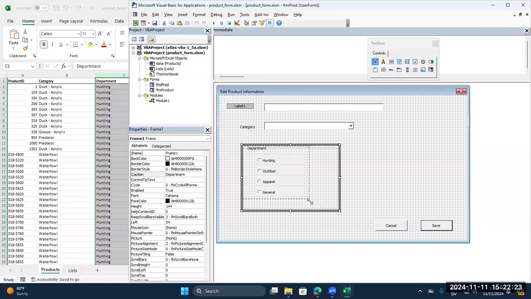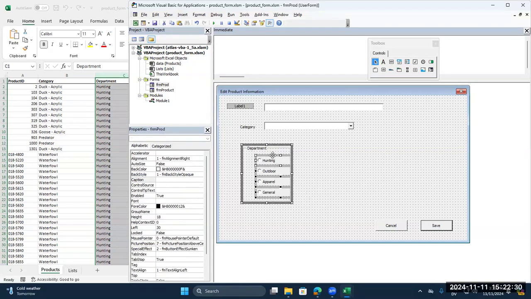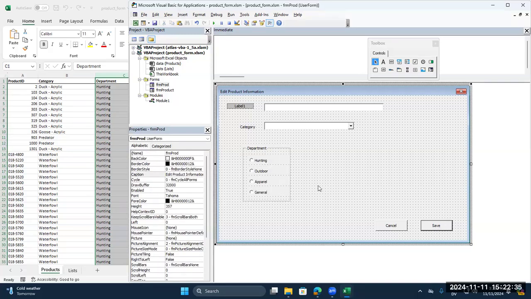And I can shrink the frame down a little bit if I wanted to resize it. But what I've done is all four of these options are now connected. It's important to note that you have to do the frame first before you do the option button. So if you started dragging option buttons onto the form without the frame or outside of the frame, then those are not going to be connected. You have to kind of start over with those option buttons.